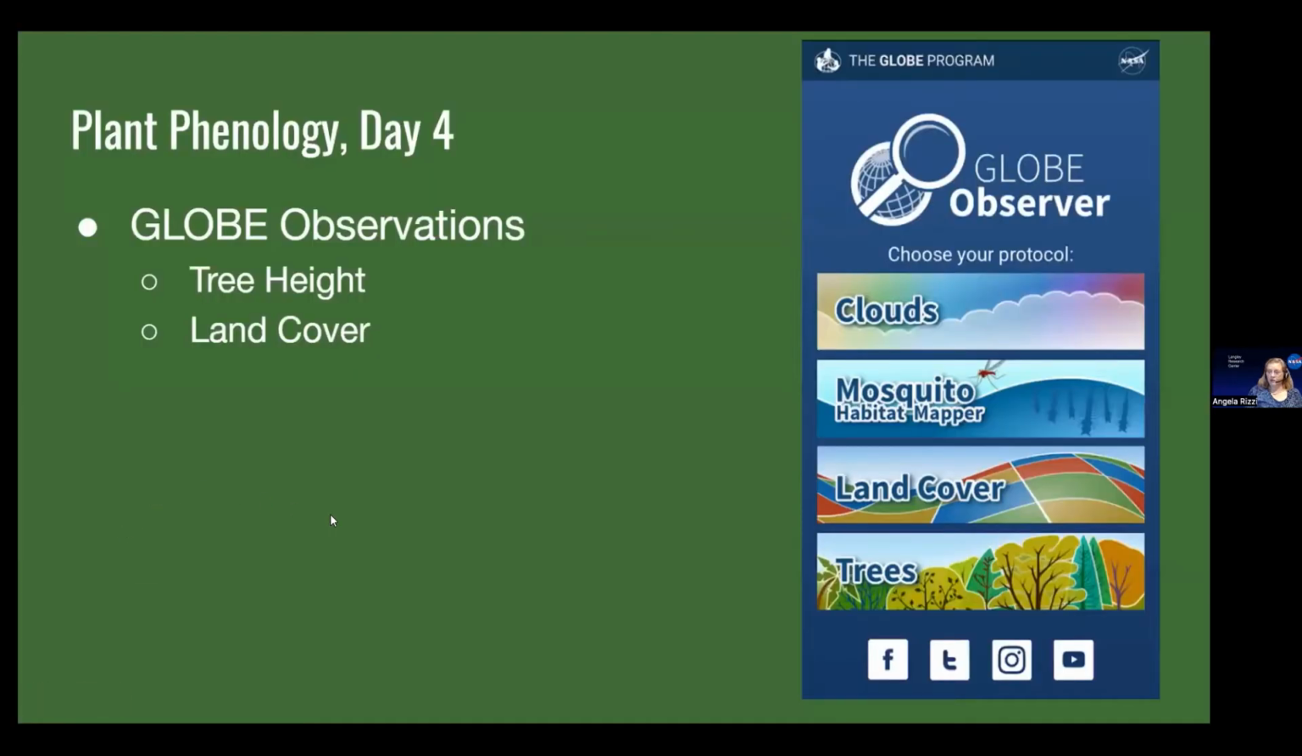Moving on to day 4, this is the day where we incorporate a globe observation. And so we give you the option of tree height and or land cover. Of course, since we're talking about trees, tree height is a great one, but it does relate to land cover. And if you recall those 2 pictures we looked at the beginning, there were differences in those trees, and there were also differences in the land cover. So I'm going to show you a quick video on how to make a tree height observation as well as a land cover observation.